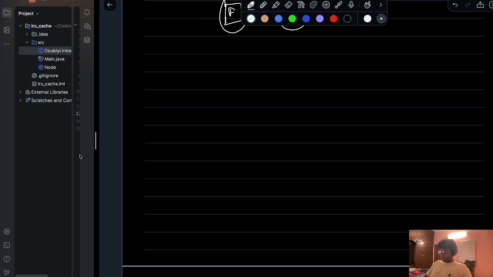In a doubly linked list, right? For example, let us say that you have values like 1, 2, 3, and 4. These are your keys, right? These are your nodes in a doubly linked list. These arrows represent forward and backward, okay?